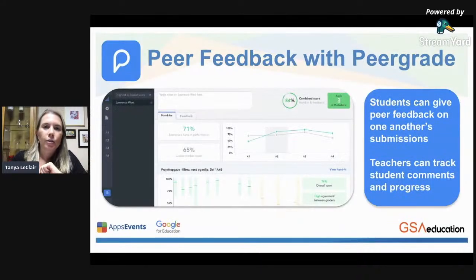The next one is great for peer feedback. I don't know if you've utilized this one yet, but it's one of my favorites, and it's called Peergrade. It works probably a little better for middle and upper school students. But what it does is it allows students the ability to give peer feedback on one another's submissions, and then teachers can track those comments and progress.